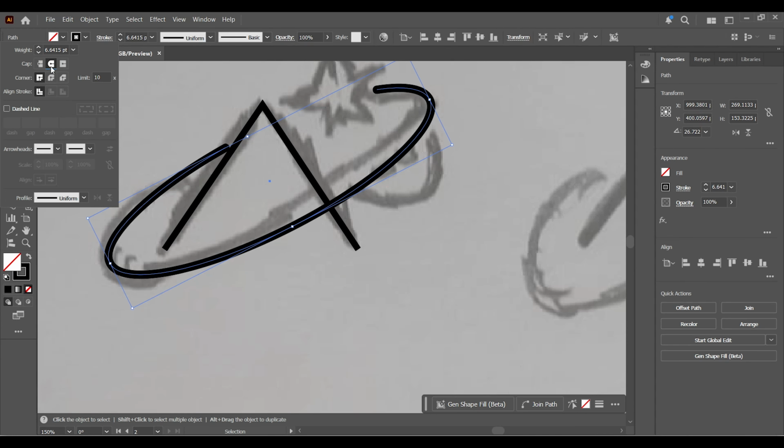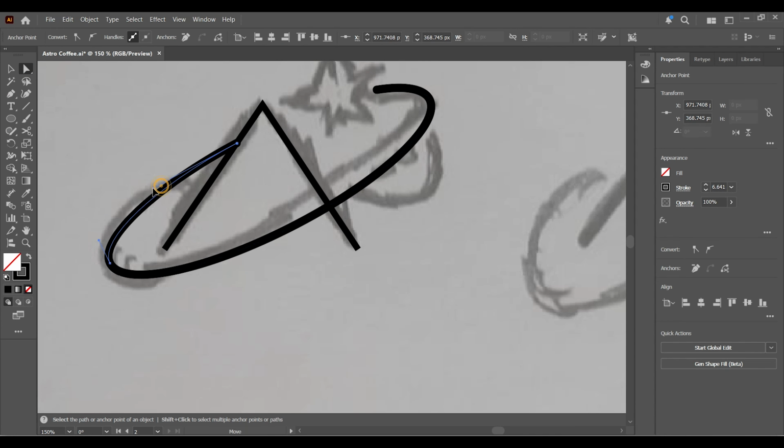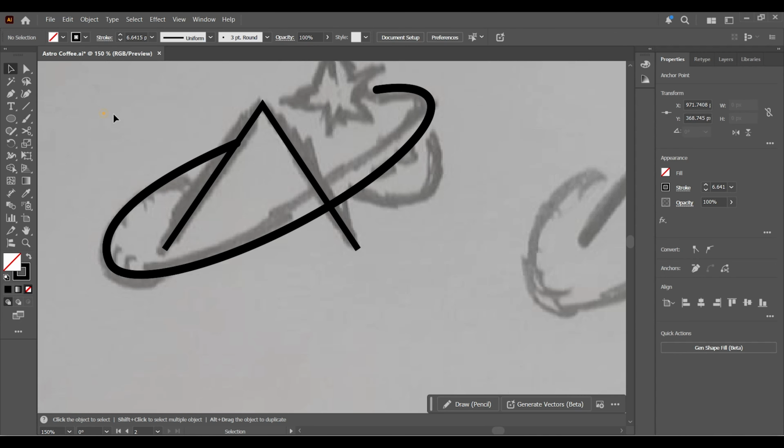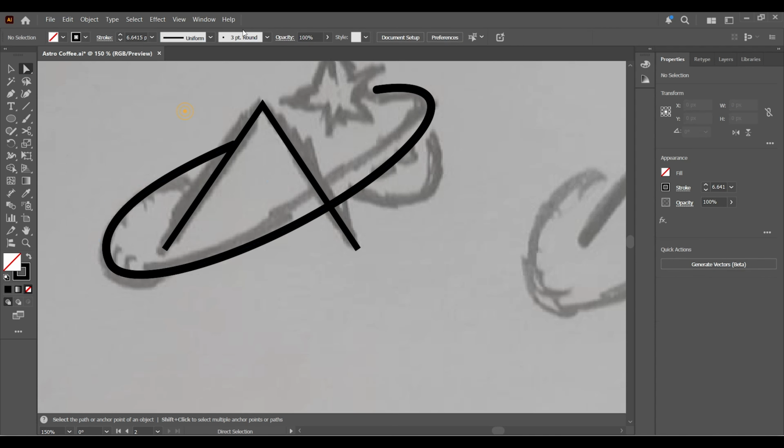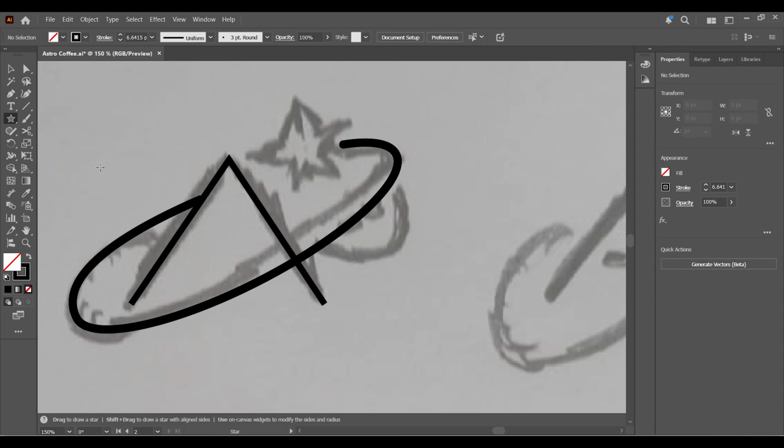In this logo we have created the letter A with the star, and then I will be creating a coffee mug with two coffee beans.